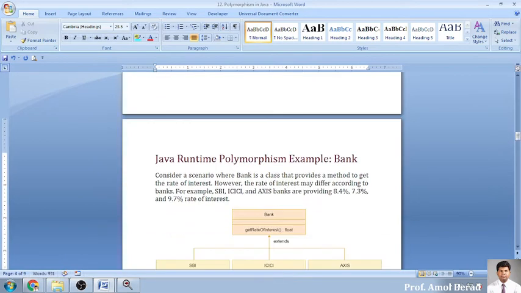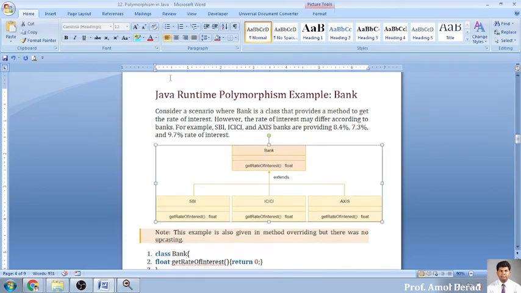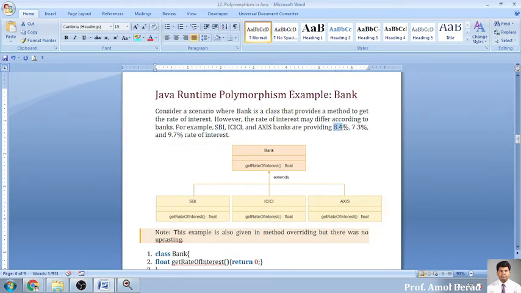Okay, one more example. One more example of bank. We have seen this example of bank already, but again with separate, different features. So we have a parent class called bank, but now we have three children: SBI, ICICI, and Axis Bank. And there is one function called get rate of interest, and the rate of interest of each bank will be different. For SBI it will be 8.4, for ICICI it will be 7.3, and for Axis Bank it will be 9.7.